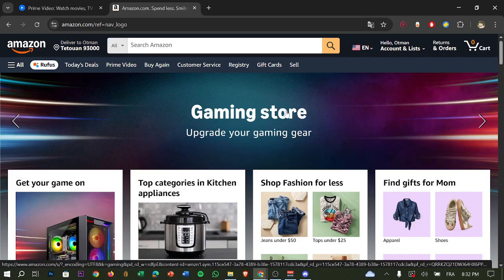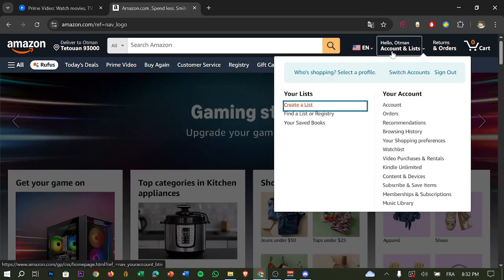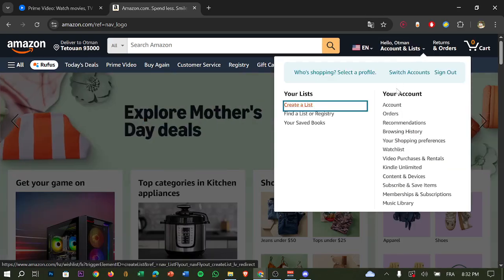Go to the gift card section. So navigate to accounts and lists. Okay, select gift card. So you have to find it here. Okay, so you have many options here: account, orders, recommendations, browsing history, shopping preferences, watch list, video purchases, rentals. Okay, so you have to find the gift card here. So this is where balances are managed.